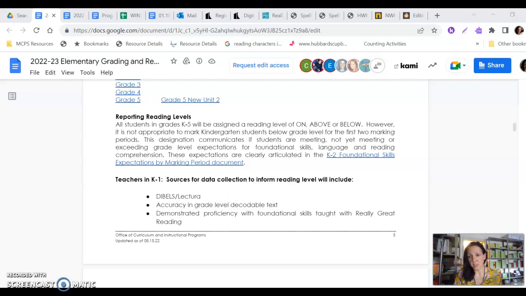I wanted to do a quick video to go over the guidelines for reporting on above or below grade level expectations as we're coming up on the end of Q2. When we're reporting reading levels, this is all in the grading and reporting document guide that's also linked in the literacy updates this week. We have to assign everyone either on, above, or below grade level.